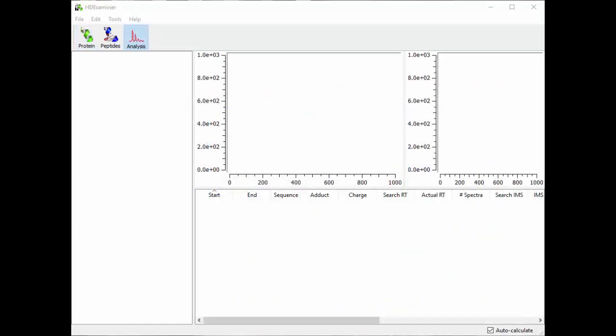The next feature I want to show you is the new automation features that are present in HDExaminer. These are features that allow you to create a new HDExaminer project from scratch in a way that quickly takes you straight to loading and starting to calculate all the files.